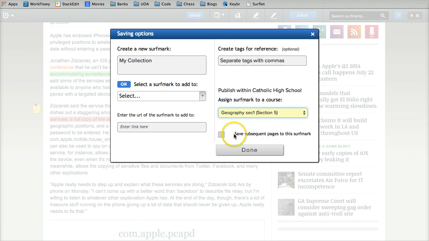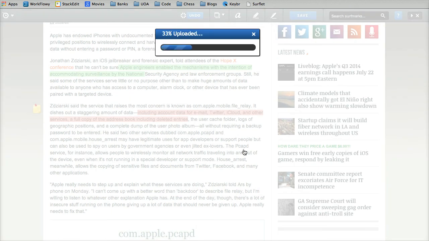Also, over here, you can click on the Save Subsequent Pages to the Surfmark. Now this is convenient so that you don't have to always select My Collection and select Geography Sec 1, 5 again. This will automatically set this as the default. Click on Done once you're ready, and it'll upload to Surfmark.